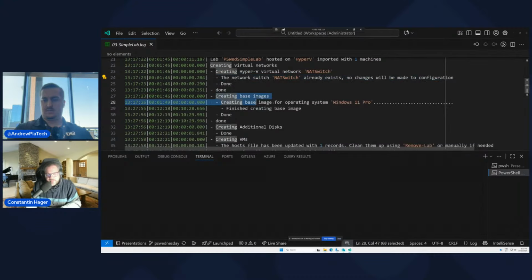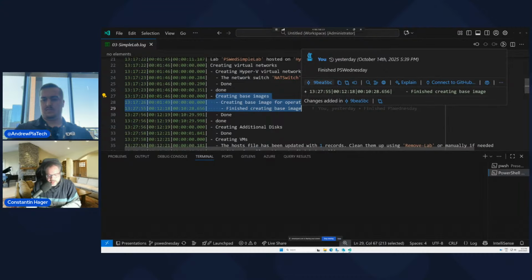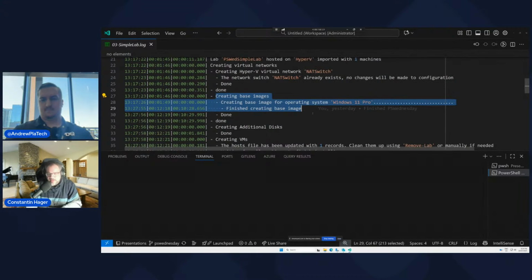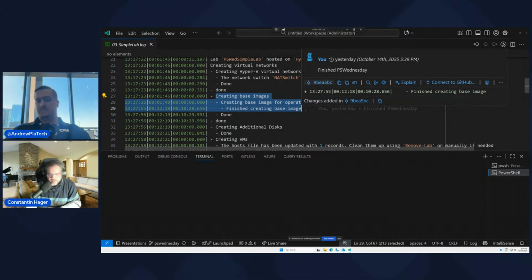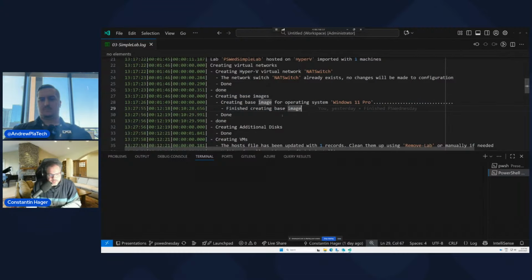Then they will create the base image. So the way AutomatedLab works, it will not create a hard drive for every machine. They will work with differencing disks. So they have one image, then they deploy a VM, and they put a differencing disk on this so that they need less space, and also so that they can start with what is called a golden image, to have every Windows 11, Windows Server, with the same image as a starting point.